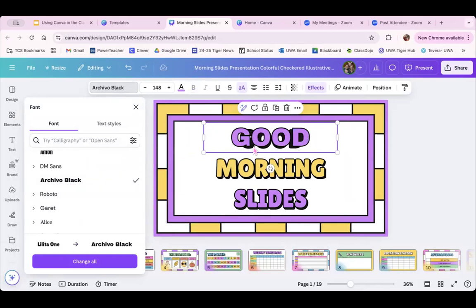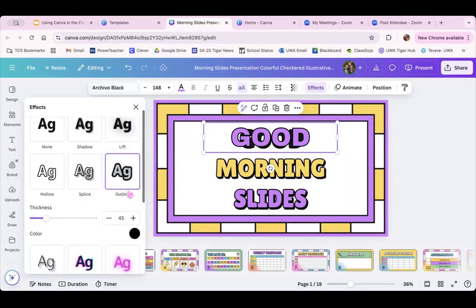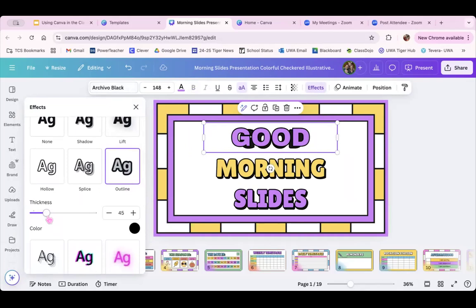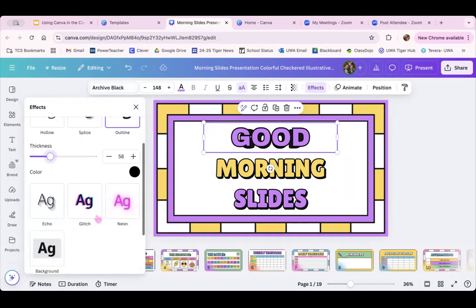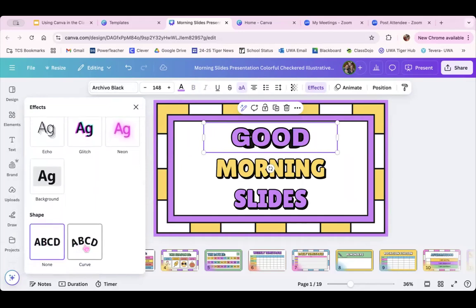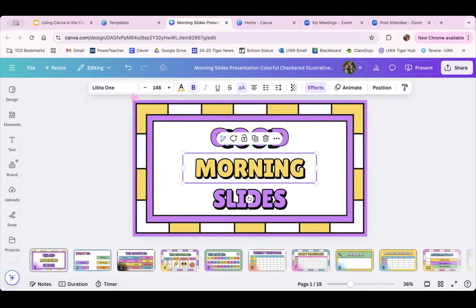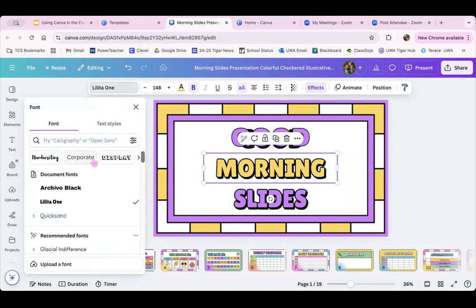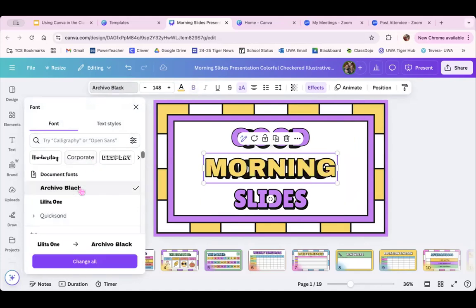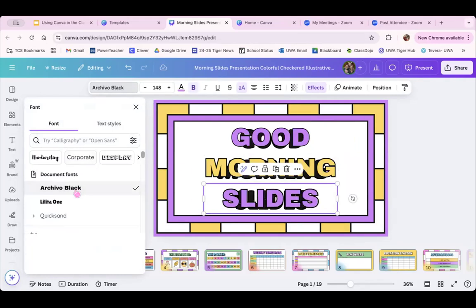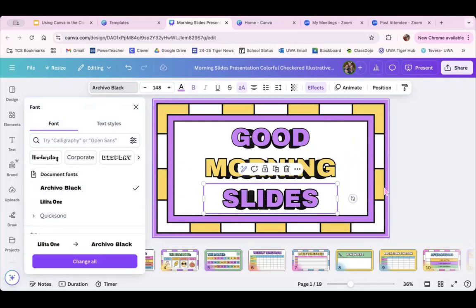I'm sure you all noticed there's a shadow in the background. That comes from clicking on effects. There's an outline. I can adjust the thickness. I can even make it curved or not. But I can adjust the font however I want it. And I would do all of my fonts the same way. The font that you chose will be at the top, so it's easy to find. Again, like I said, it's a lot like Microsoft Word.